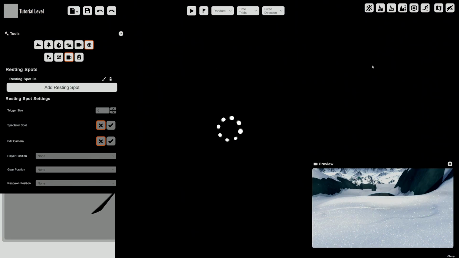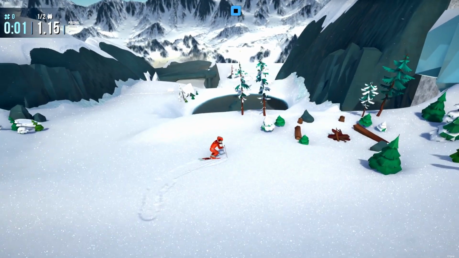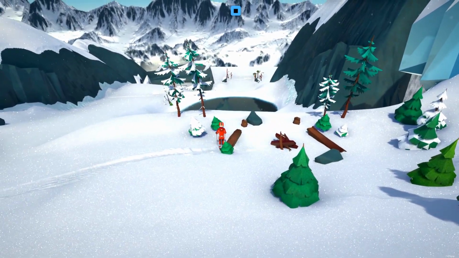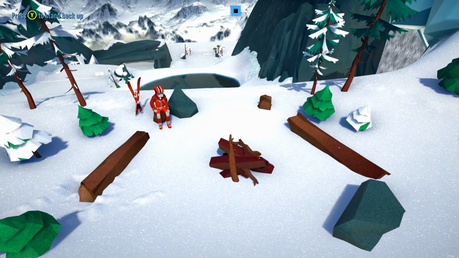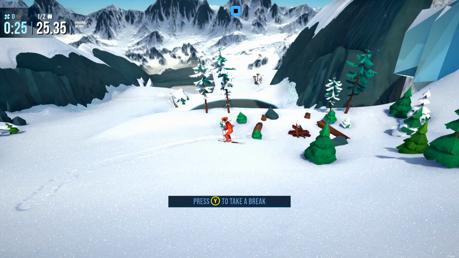Now, if we go into play mode and go towards our resting spot, we will be able to enter it. I'll press Y and I'll enjoy the view. Then I can exit and I will respawn in my defined respawn position.